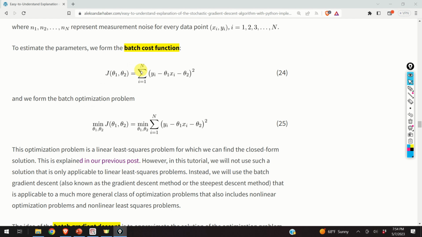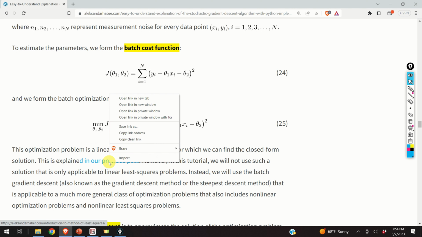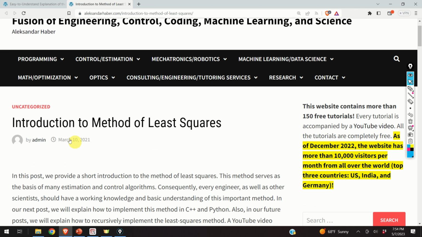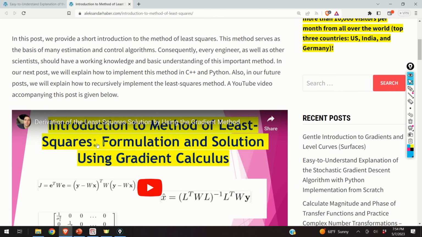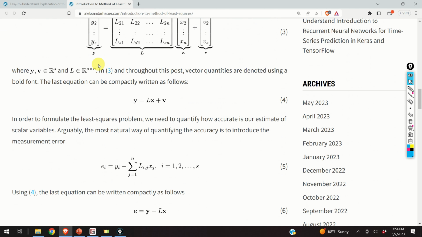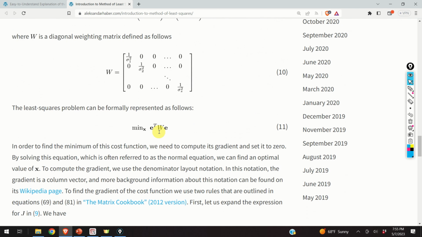After we form the batch cost function, we form the batch optimization problem that's shown over here. We want to minimize our batch cost function with respect to theta1 and theta2. This optimization problem is actually a linear least squares problem for which we can find the closed form solution. This is explained in my previous post, which can be found over here. In this post, I explained the method of least squares. I explained how to form the least squares problem and how to find the solution of the least squares problem in the closed form. And the closed form is given over here.